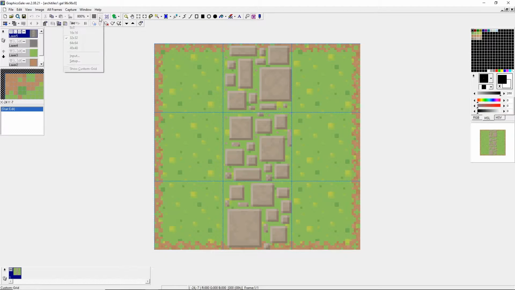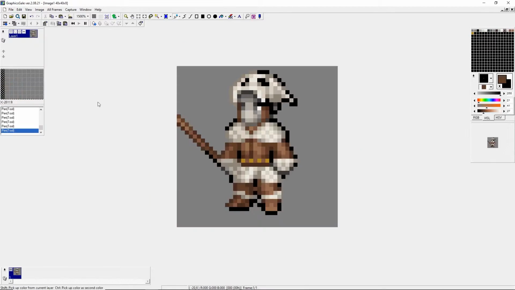Going back to our default 32 by 32 grid. If you've already set up a grid, clicking none won't remove the existing grid. You have to go back down to the bottom and toggle show grid.